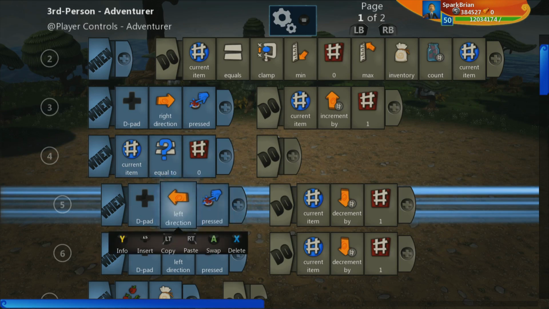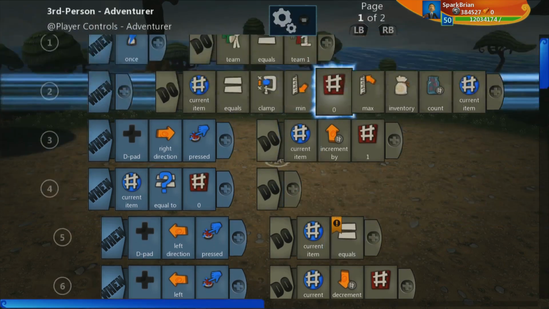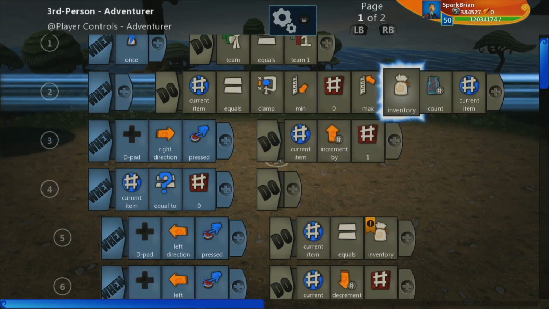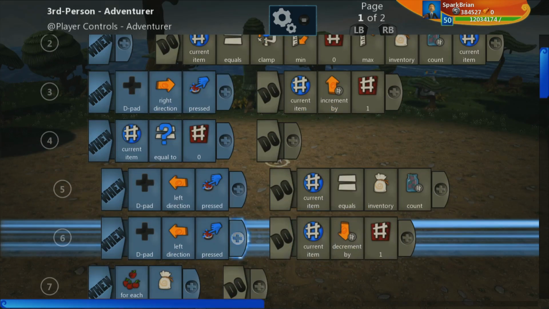So here I set the current item directly equal to your inventory count. Your inventory count is going to be the very last item in your inventory, so the highest number in your inventory. That loops it back around to the top of your inventory.